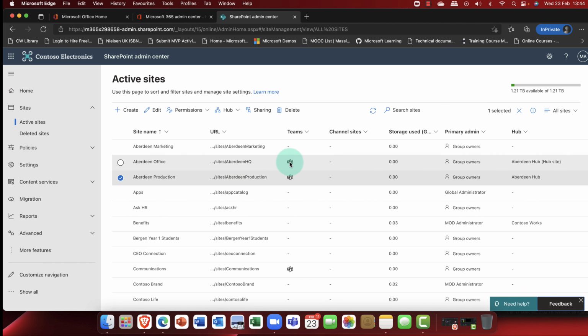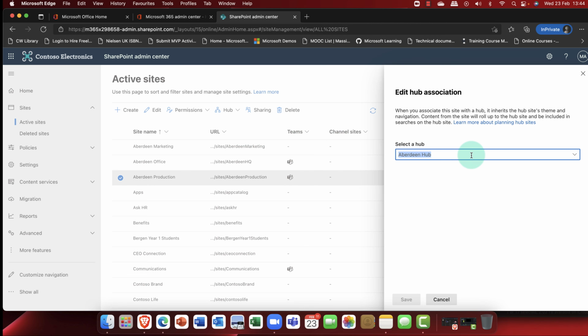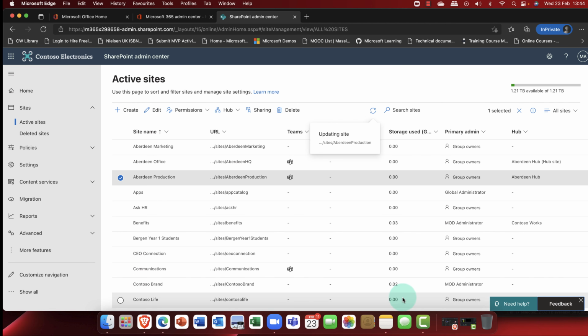And more than that, if I have a site that is associated with a hub site, I can simply say I want to change the hub association, from Aberdeen to global sales. It detaches itself and it just moves. It's so flexible, folks, and that's the benefit of modern hub sites. So classic subsites are fixed. Hub sites are dynamic.